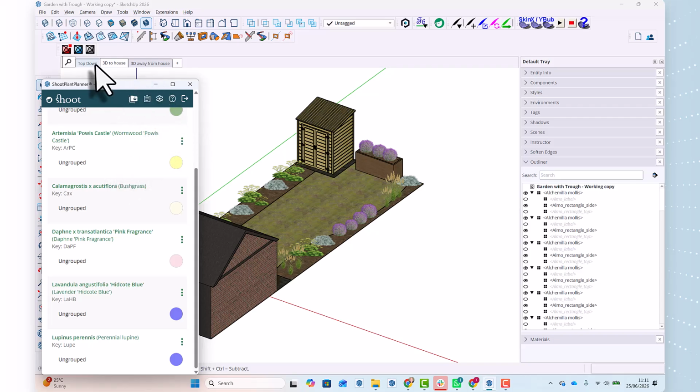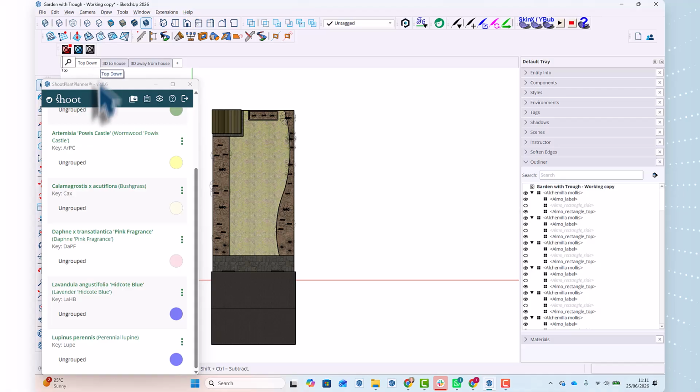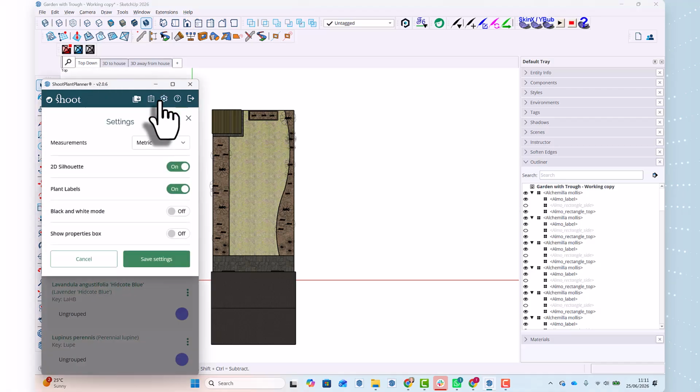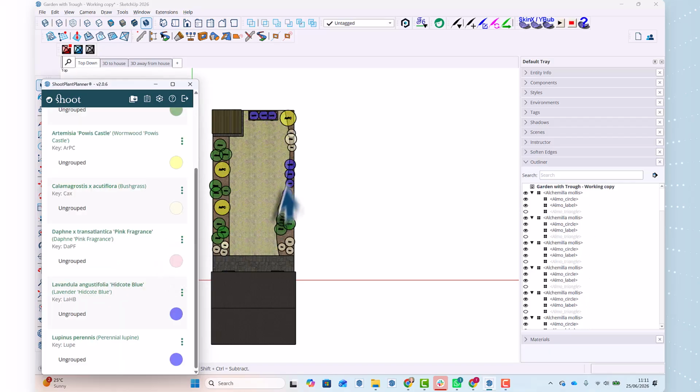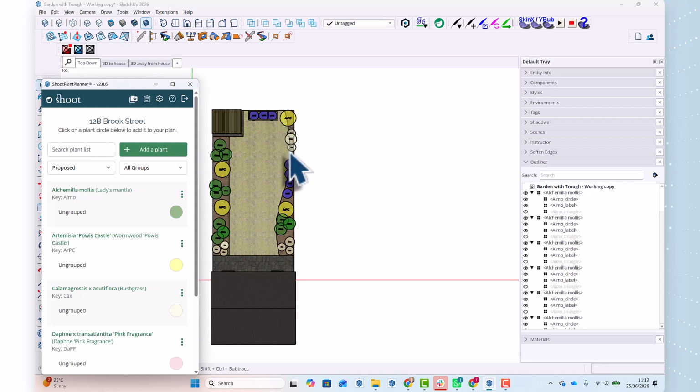So if I go to my top-down view, you'll see that I've got a settings box here. And in settings, you can choose whether we have 2D silhouettes on or off. So if I switch those off and save the settings, we get circles instead. And this is very useful for planting plans. A lot of people prefer to have the circles view for planting plans.